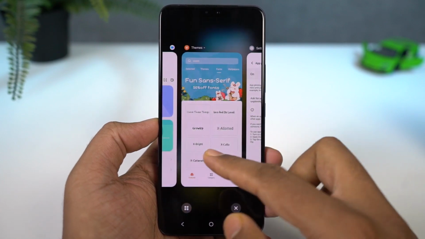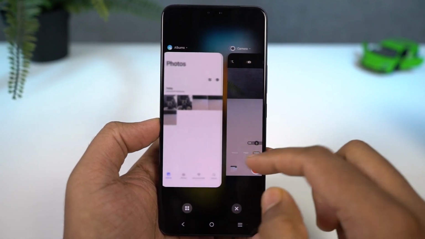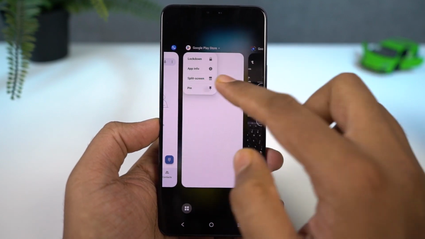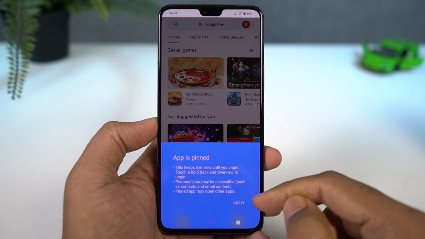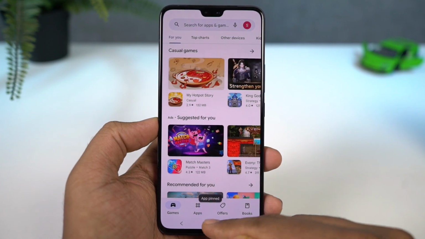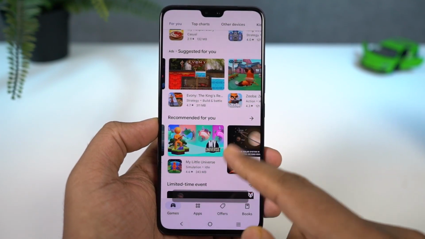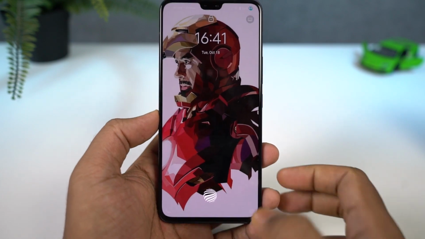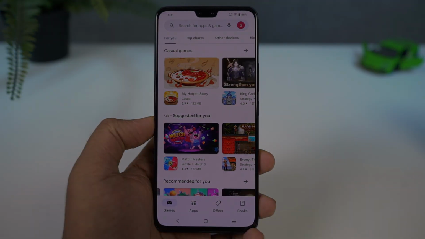To unpin an application or to close the app, from the navigation gestures, you can just swipe up from the bottom twice and it takes you to the lock screen, and once you enter the password, that application will be unpinned. If you are using navigation buttons, you can press and hold back button and recent apps button and it will take you to the lock screen. Once again, you can unlock the phone to unpin the application.